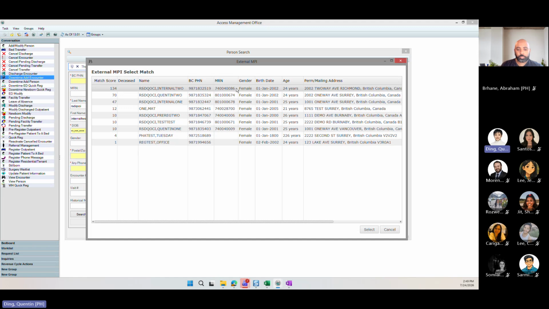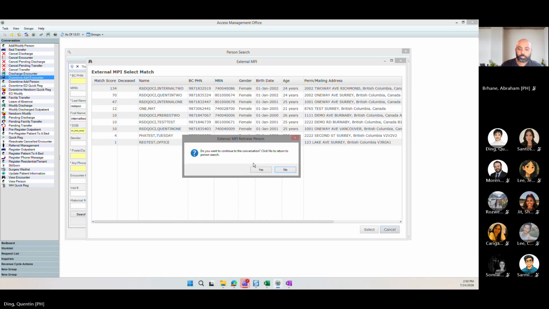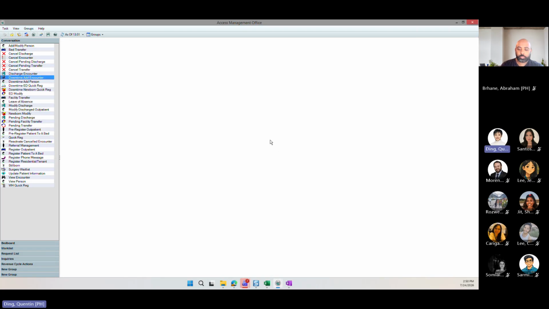It's important to tell the clerks not to select that existing record in this step, because if we select that, the information from EMPI will override that downtime record, which needs more remediation work. So here they should not select any existing record. They will click cancel and click yes.